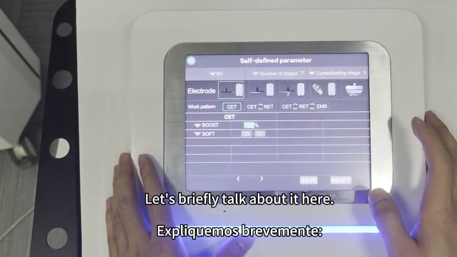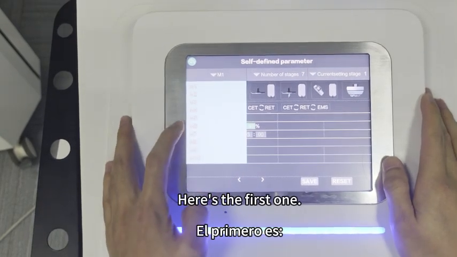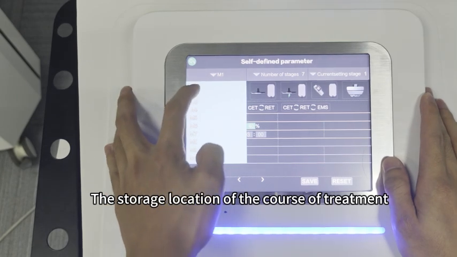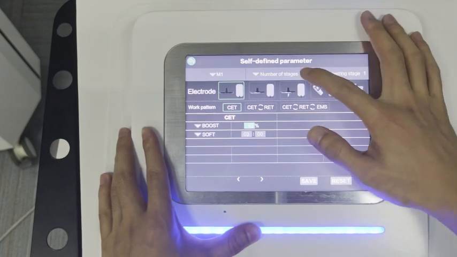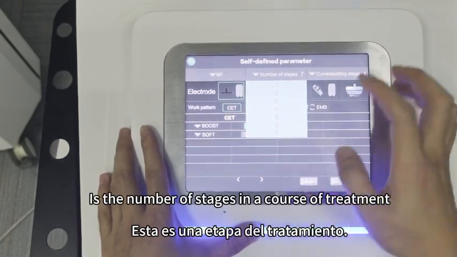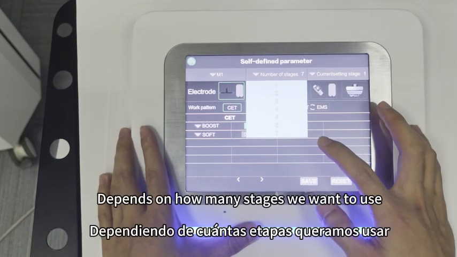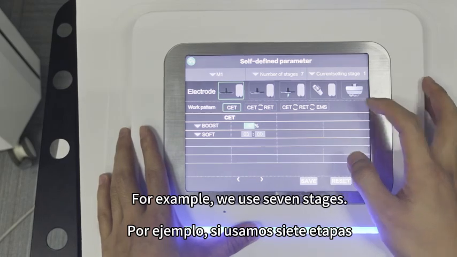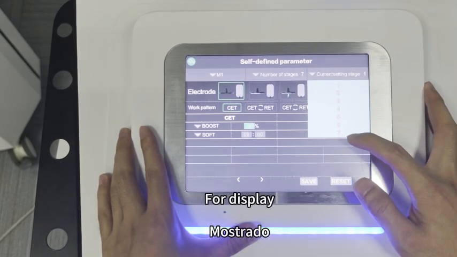Let's briefly talk about it here. Here's the first one. The storage location of the course of treatment. Then the second is the number of stages in a course of treatment. Set this up. Depends on how many stages we want to use. For example, we use 7 stages. According to the 7 stages, for display.